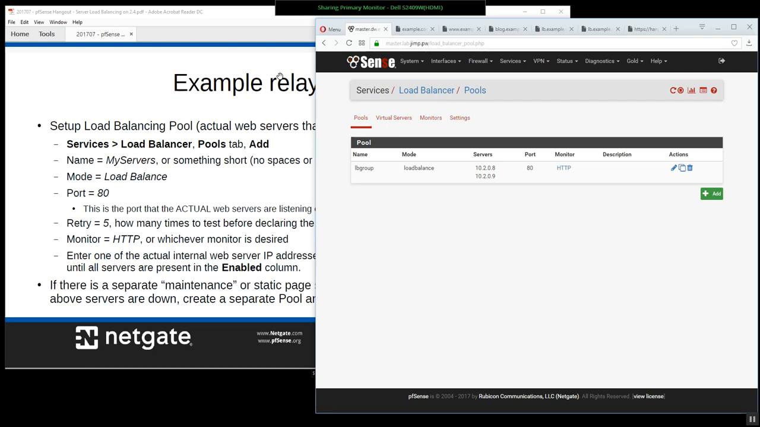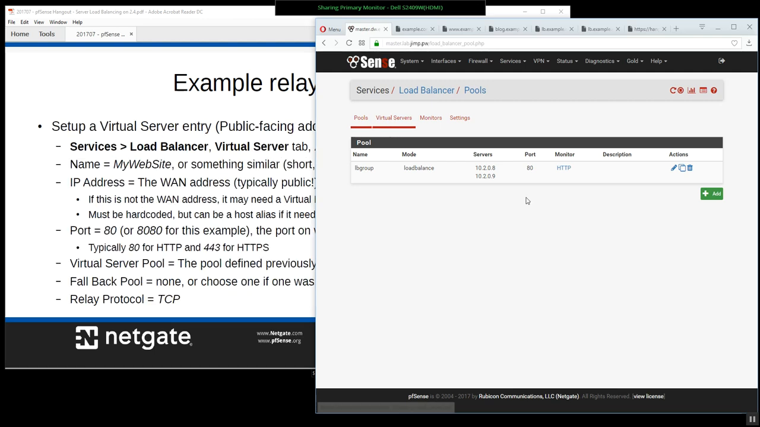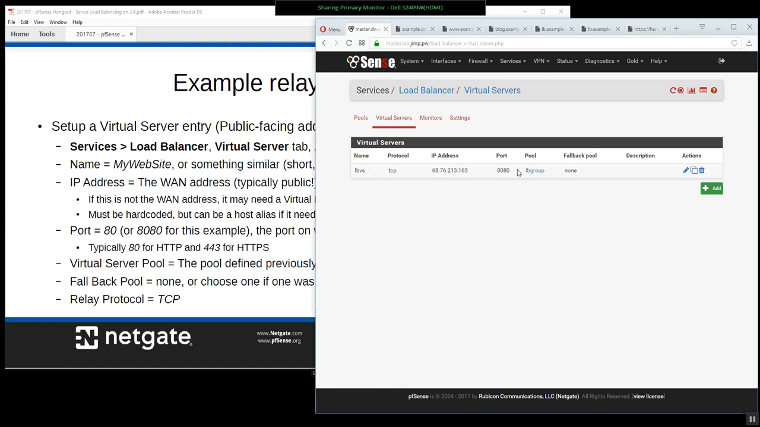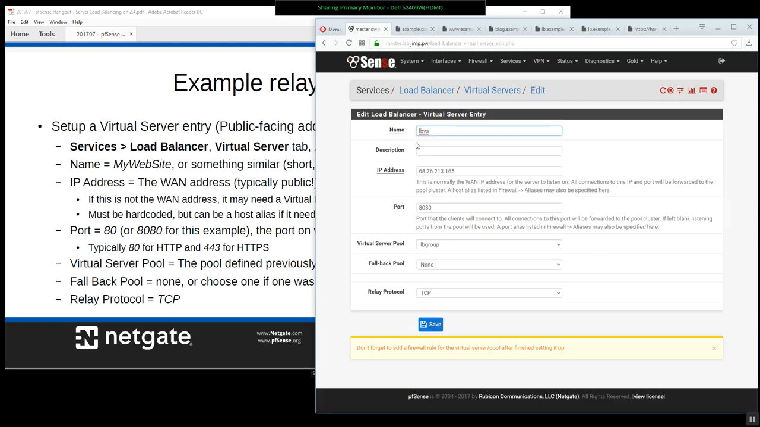After you've got your pools set up, you just do a virtual server. And you can see I've already got it here. Just give it a name, very short, different name from the pool. Now this is the public address on the WAN side where the connections are going to be coming into, and this is the public port. Like I said, I've got this one going on 8080. Then pick your virtual server pool. You don't need a fallback pool, but you can set up a separate pool for like a maintenance page or something like that if you want to. If all of the servers in the virtual server pool are down, it will switch over and use the fallback pool. And then your relay protocol is TCP, and then save.